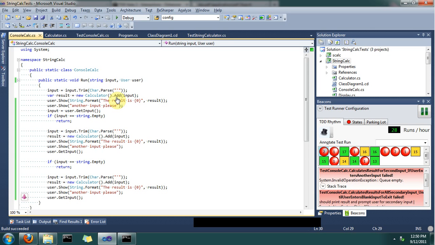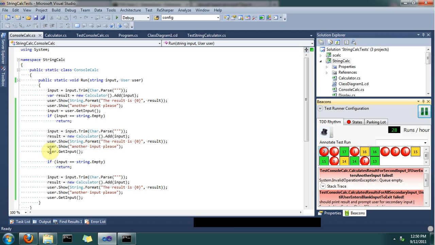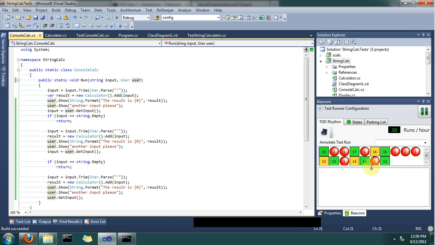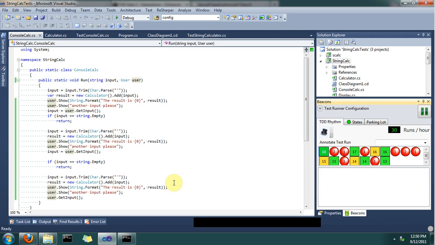And we have some errors, so it says calculate results for second input if user enters no input failed. We're getting some empty errors. Oh, so the error is caching the value. Build again. And it passes. And now we have all tests passing.